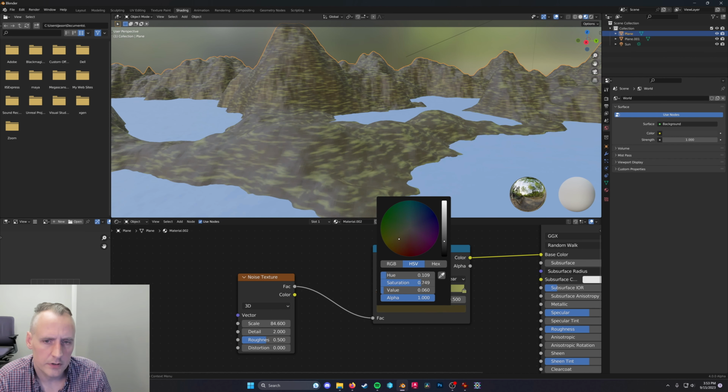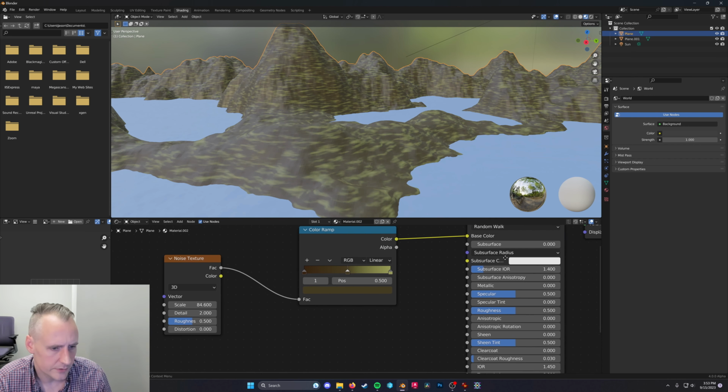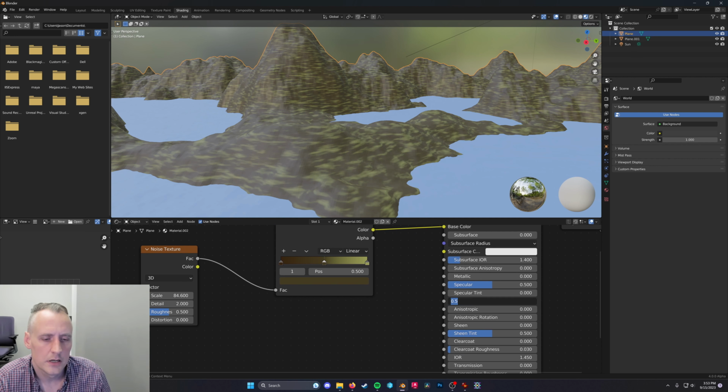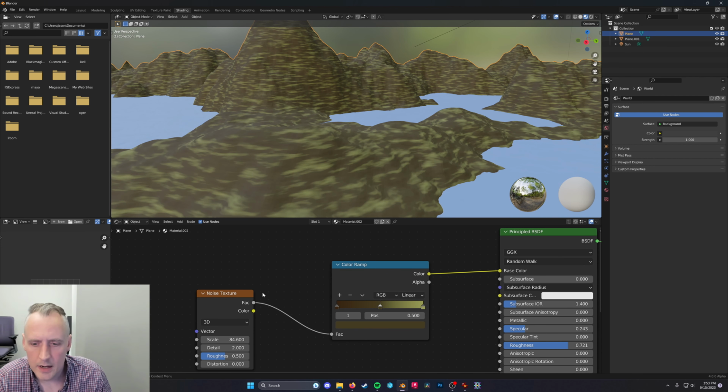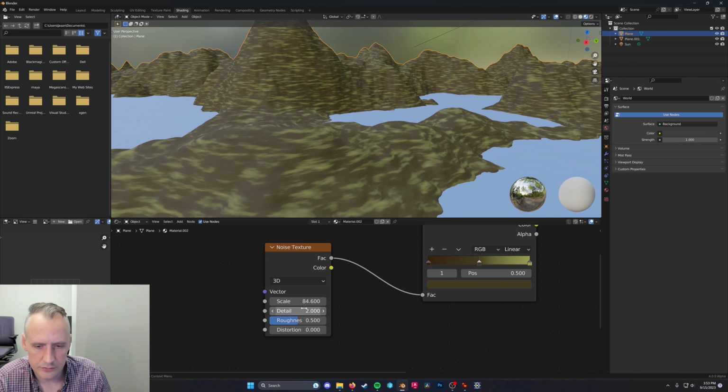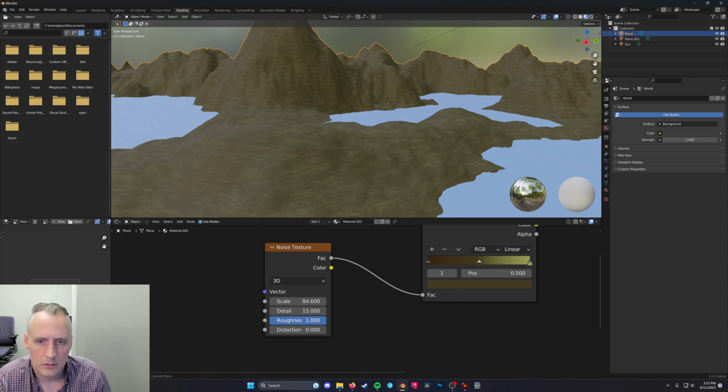interesting and realistic. Looks like we got a lot of shininess going on here, so we'll turn down the specular, turn up the roughness a little bit, and we can use our noise texture details here to sort of give it more interest. There we go. Now we're getting somewhere.